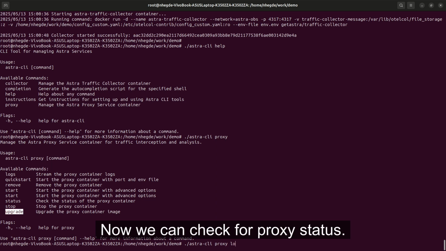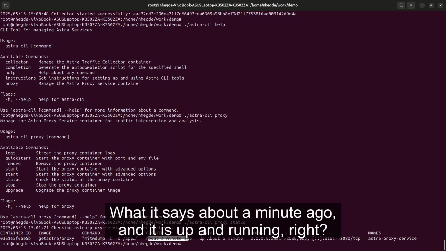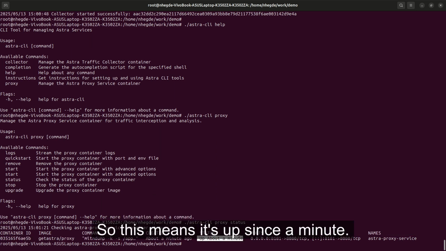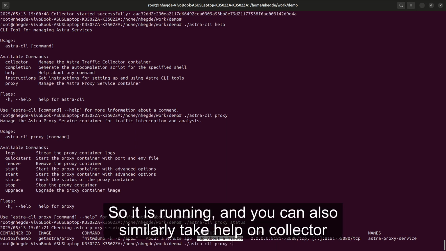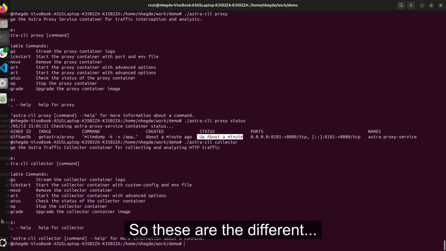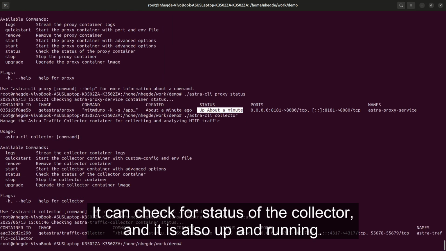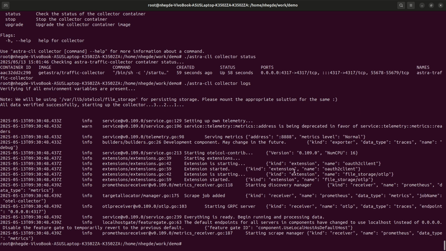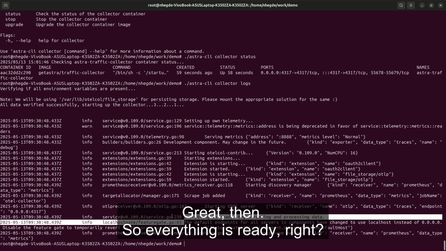So now we can check for proxy status. What it says is about a minute ago, and it is up and running, right? So it means it's up since a minute. Good then. So it is running, and you can similarly take help on collector. The same set of commands is available for collector as well. You can check the status of the collector, and it is also up and running. You can also check the collector logs. It says everything is ready, begin running and processing data. Great then. So everything is ready, right?